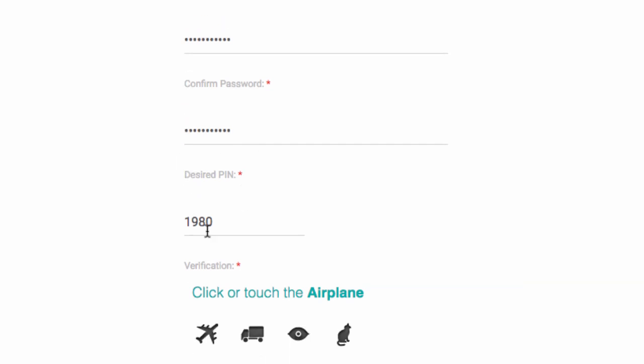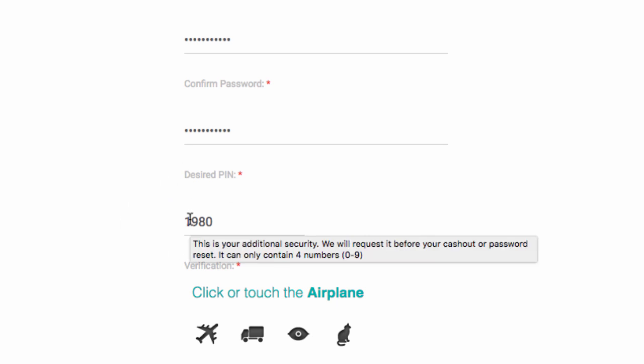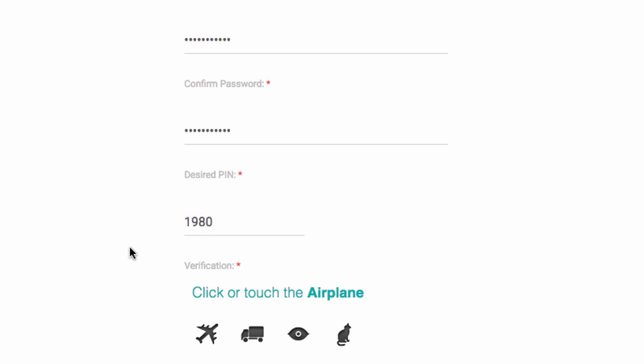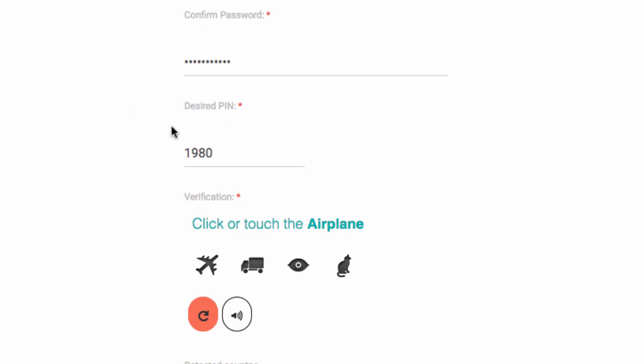And you're going to put in a PIN, okay? This is your PIN to withdraw out of the system. So remember that PIN. I just put my birth year there, okay? So you're going to want to put something that you can always remember. Maybe your mother's birth year, your brother's birth year, your first kid's birth year, stuff like that, okay?